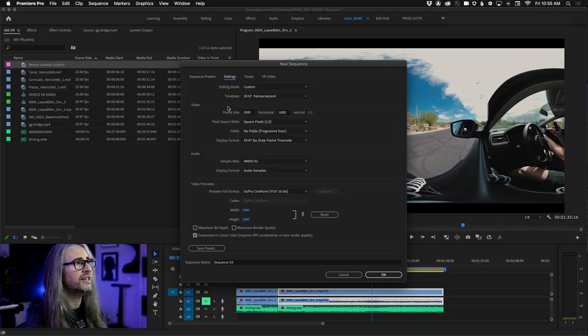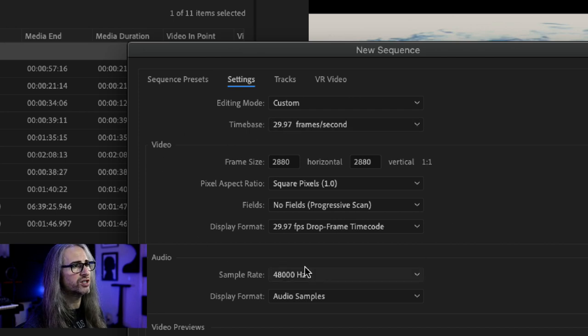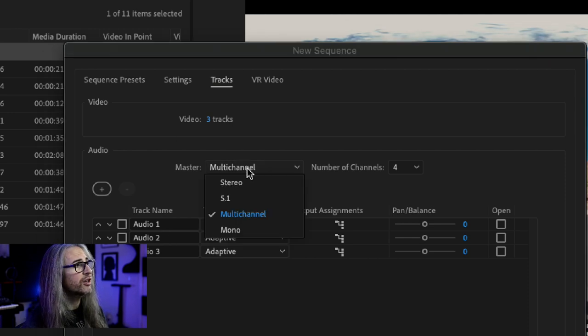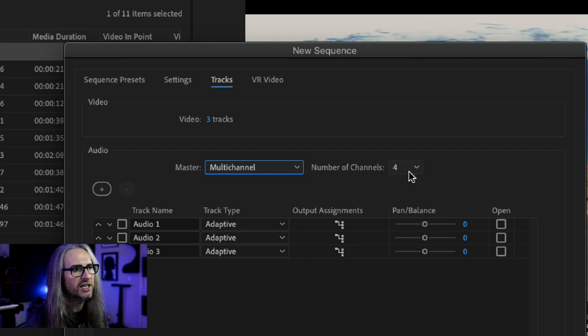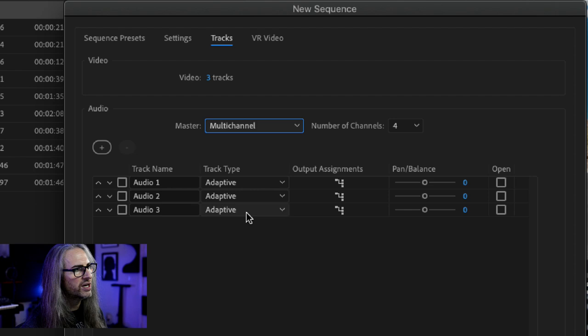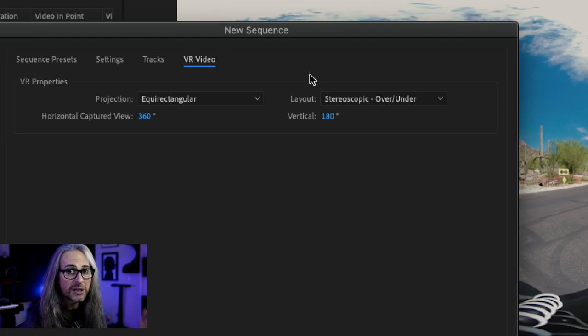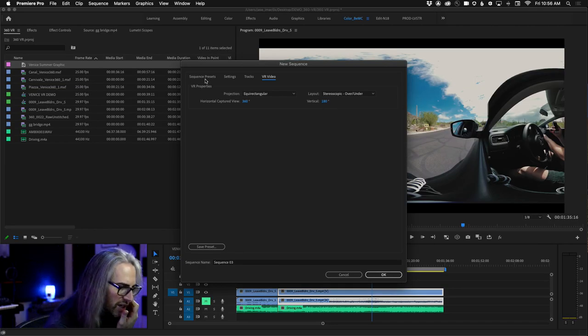Now, if you want to modify any of those settings, go under settings. This is where you can change the frame sizes. So again, you can build your own presets based on what your camera's shooting. And if you need to adjust the track configurations for audio, if you're working specifically with ambisonics, your master will be multi-channel, okay? Not stereo, not 5.1. And then the number of channels will typically be 4. If you're working with ambisonic, you're going to want a 4-channel master. And then these are just how many default tracks open by default, 3, and they're all adaptive, okay? And then you have a VR setting here, which, since we're building this for stereoscopic, we can factor into the preset. You get the idea. Any questions here?